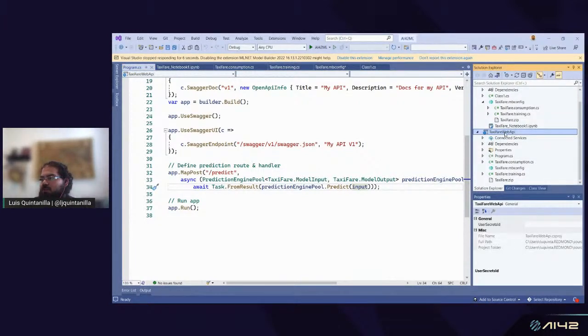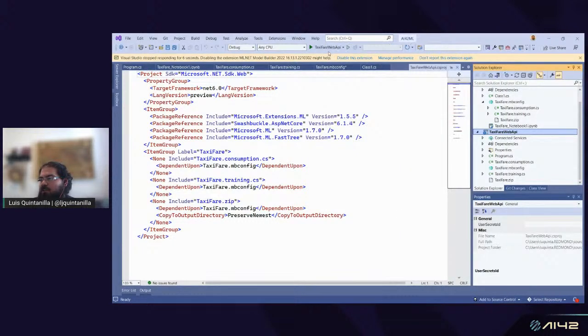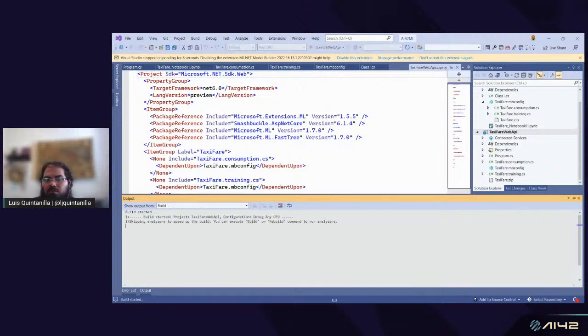If we were to just run that, let me right click, set as startup project, and start my web API. I think we still have some time here.